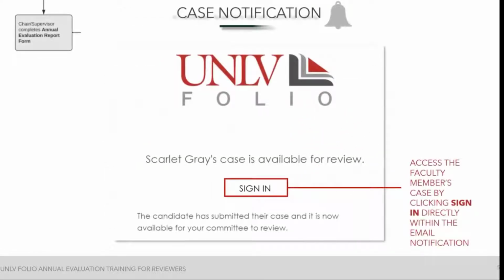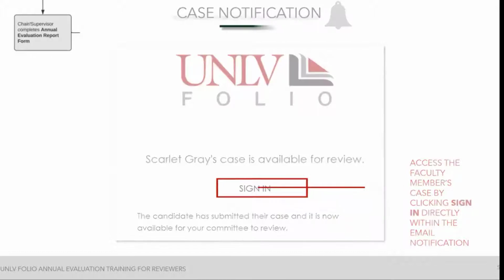So once the faculty member has submitted any section of their packet, the reviewers at the first step in the workflow are notified, and this is generally the chair or the supervisor. There are some exceptions. Once you receive this notification, you can click the sign-in link directly from the email to log into UNLV Folio and be taken to the faculty member's case. There are alternative ways to access the case, which we'll go over next.